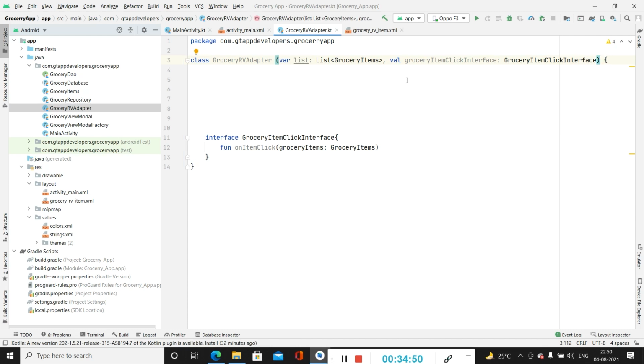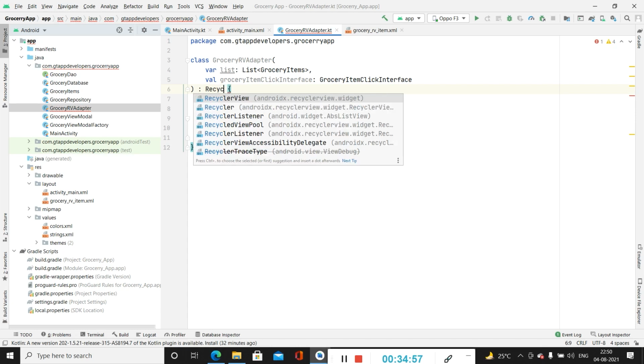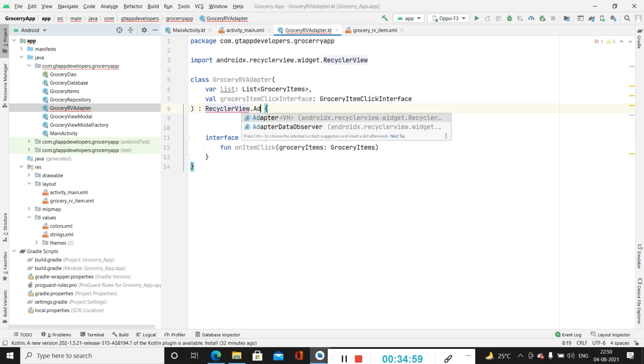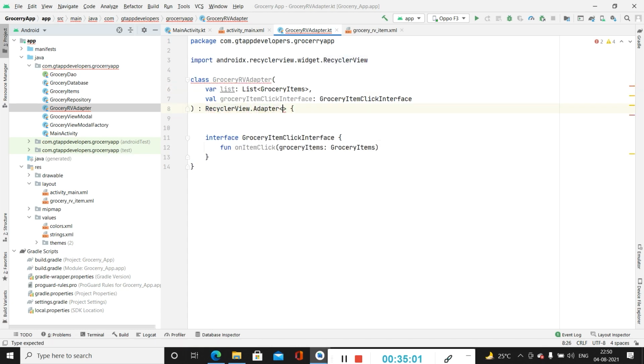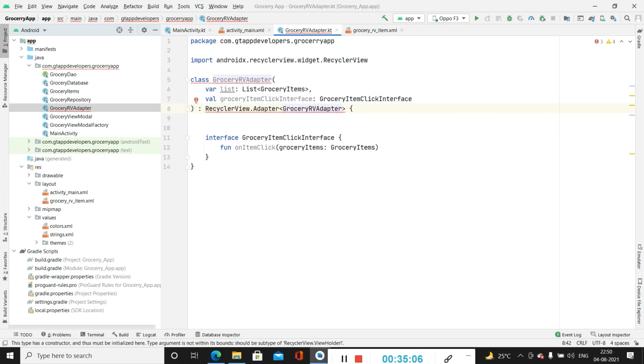Now after that we have to extend this with our view holder. So firstly I will arrange this. Then for extending we will use recycler view dot adapter, and inside this we will be passing our grocery RV adapter. So we will be creating this view holder class here itself.